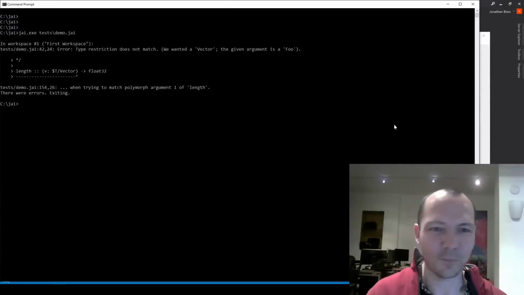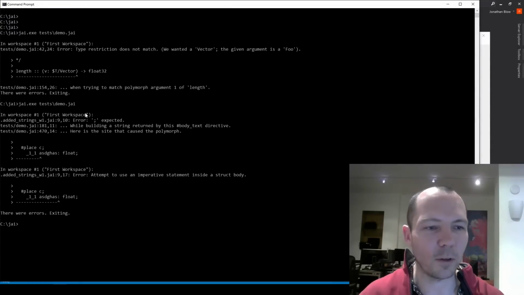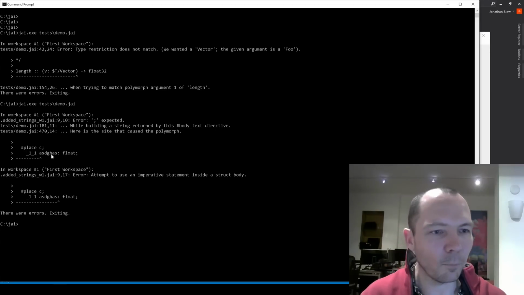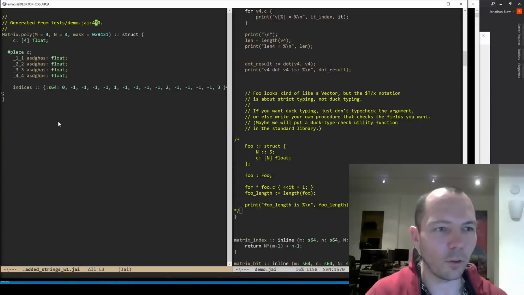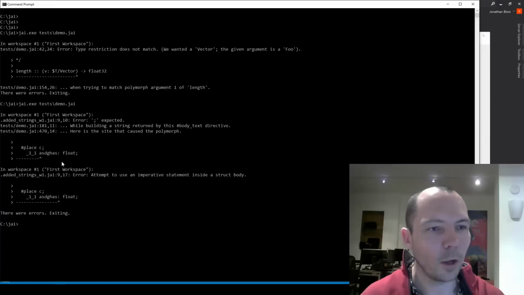All right. So we got a semicolon expected. Who knows? Oh, well, here, right? And it's in added strings, line 9. So we can go to added strings, go to line 9, and there it is, right? There's our problem. And we even get a little visual output of the problem now, right?